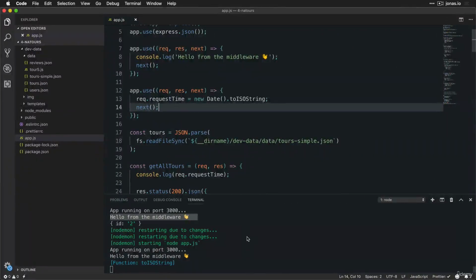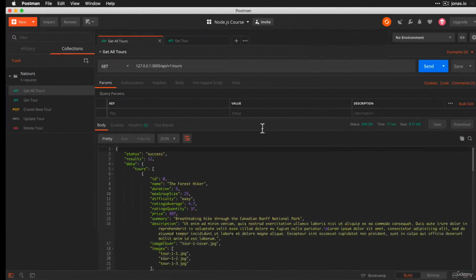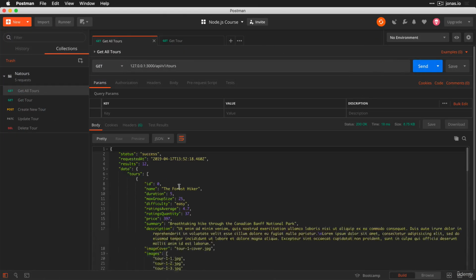So what is wrong here? So you see that down here, we actually just logged a function. And yeah, of course, we didn't actually call the toISOString. So it's a method, we have to call it. So give it a save, try it again. And now we have requestedAt and then today's date. So perfect. That came from our middleware, simply because we added that property to our request.